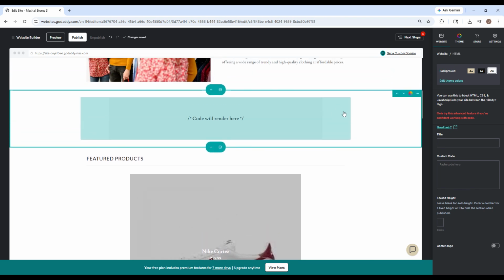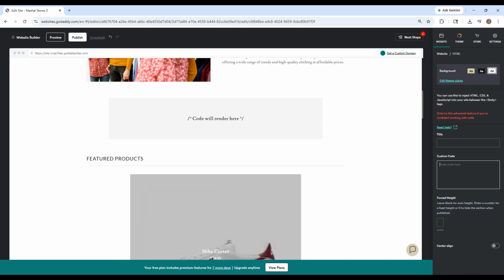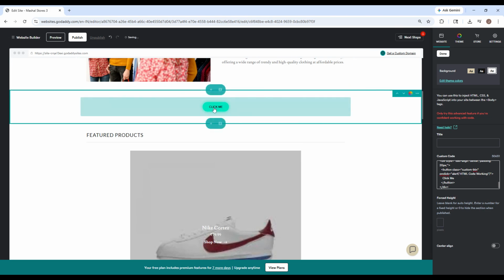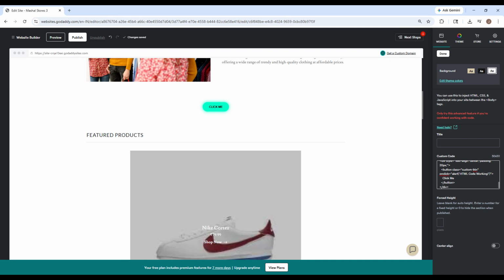Now click on that new section, and on the right hand side you should see a box labeled Custom Code. This is where you can paste your code. You can enter HTML, basic CSS, and in some cases simple JavaScript, depending on what your site allows. Before pasting anything, make sure your code is clean and ready to go. If you're adding a widget, an embedded form, a custom layout, or a small interactive element, paste the full code into the custom code box.